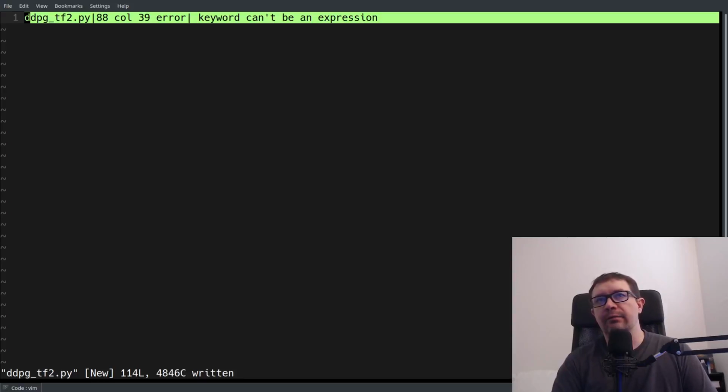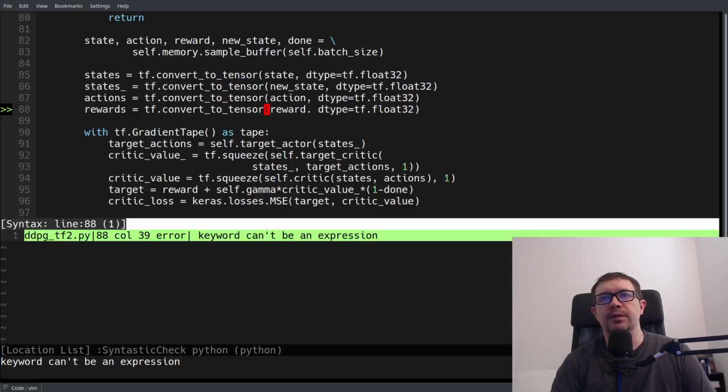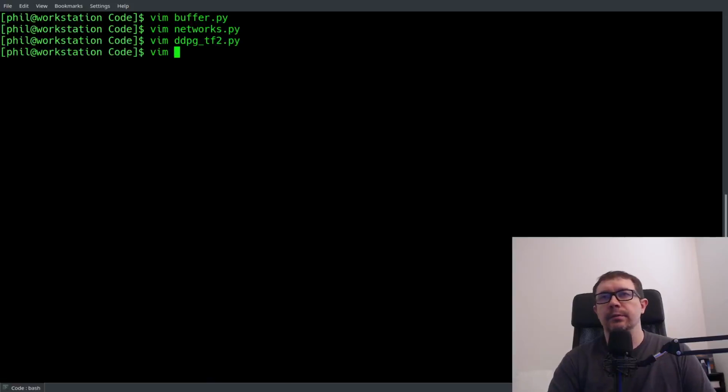Okay, I have an error. It says keyword cannot be an expression. Let's see, rewards, TF convert to tensor. Where have I gone wrong? Right here, it's a period instead of a comma. All right, now we're good.